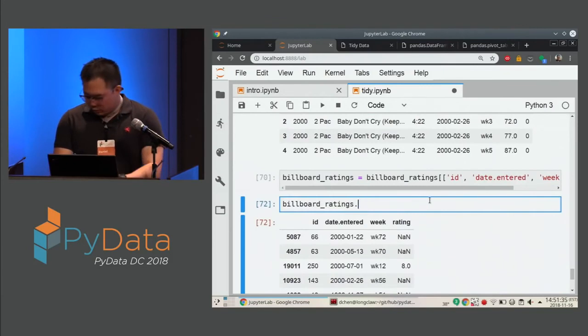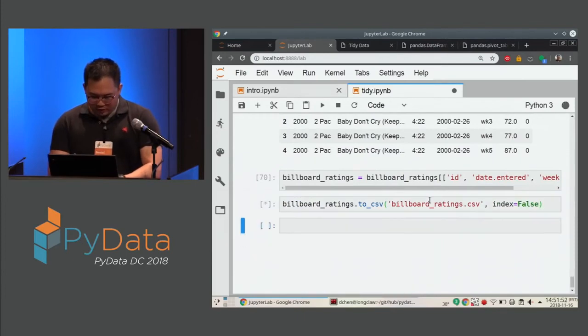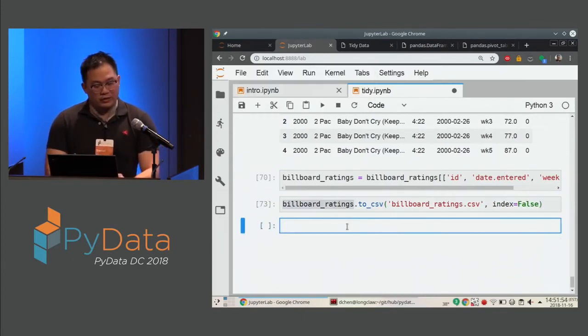And then that's it. If you want, you could drop duplicates. I very much doubt that there are duplicates in this example. But if we want, we can then say to CSV, save this out to billboard ratings.csv, set index equals to false, and then we'll have our two data sets.